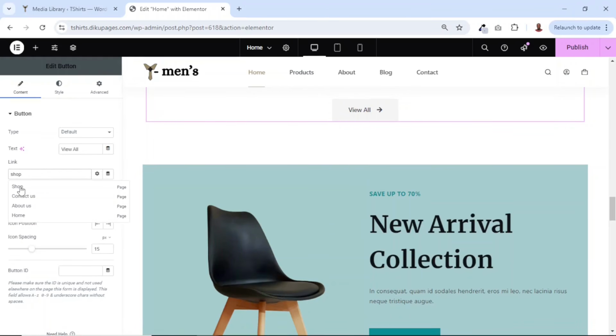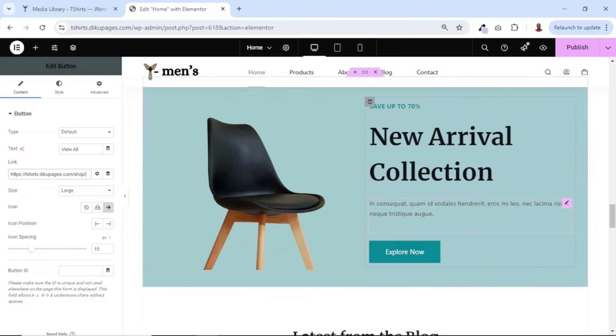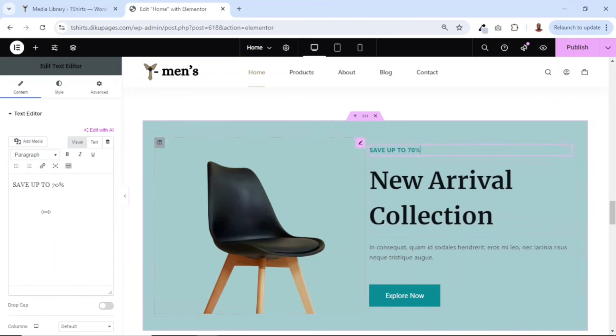I'll be giving the best match. I click on it to insert the link. Next, we have a call to action section. With this, you can use it to display some coupon codes you have on your website. So what I'm going to do is, instead of "save up to 70%", I can enter something like that. And it's going to be on new arrival collection.